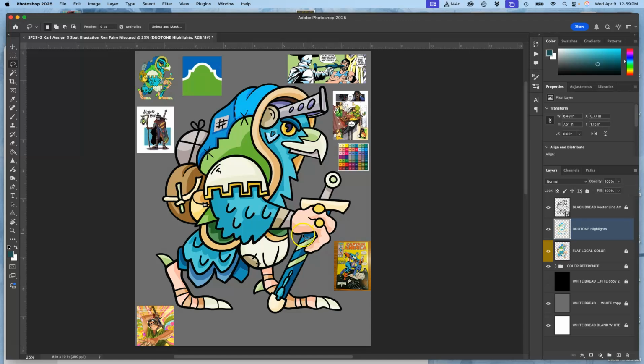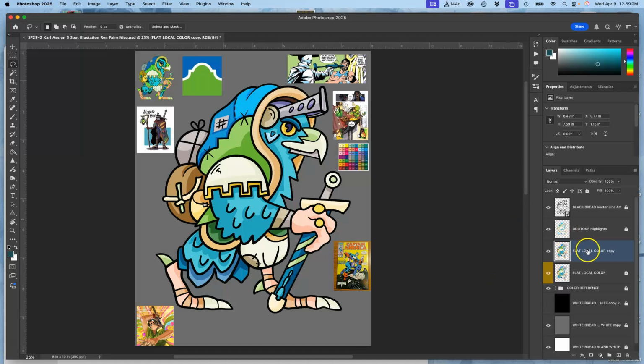that's my duotone coloring. And maybe there's some places where it doesn't feel like it's enough because it's just highlights on top of my local color. And my local color is the stand-in now for the shadows. So I'm going to do another step. I'm going to lock those duotone highlights, and I'm going to go back to my flat color, and I'm going to duplicate it again, Command J. And this time I'm going to relabel it Duotone Shadows.